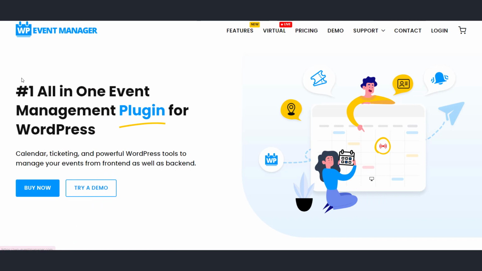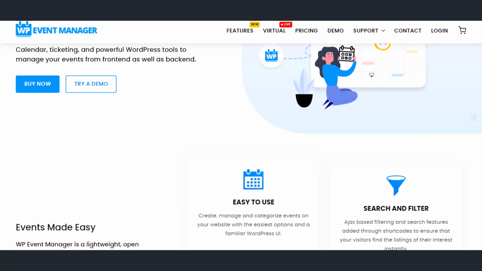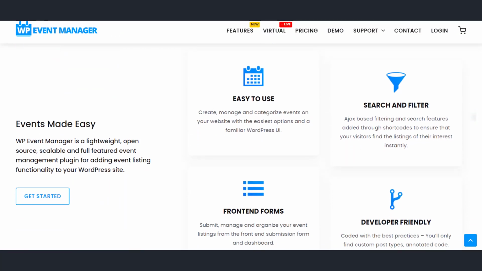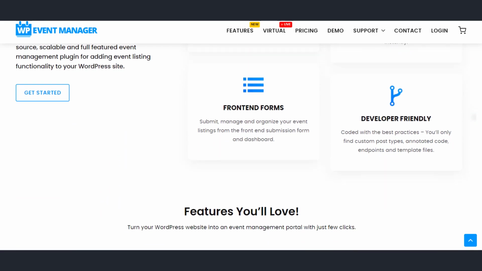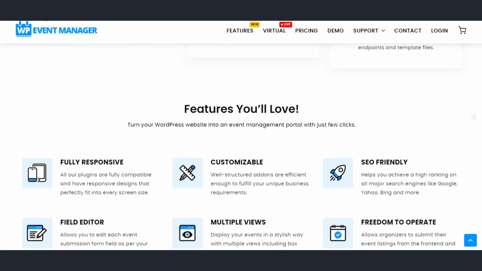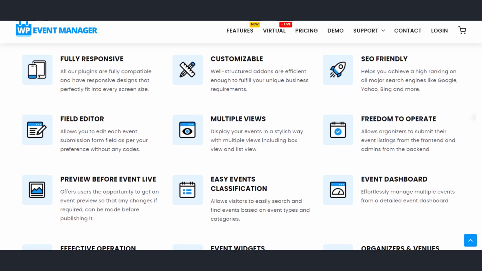Now our next recommendation is WP Event Manager. It has more than 20,000 active users. Since it has many options, that's why it became popular in a very short time, and it has a 4.5 rating out of 5. The plugin comes with a calendar, ticketing and powerful WordPress tools to manage your events from the front as well as the back end. It is a lightweight and scalable plugin that helps you implement a full-featured event management system within WordPress for both live and virtual events.